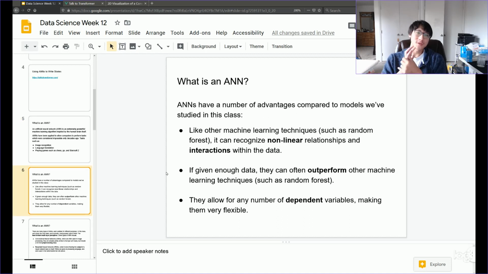So these artificial neural networks have a number of advantages compared to models that we've already studied in this class. Like other machine learning techniques, such as random forest, they can recognize nonlinear relationships and interactions within the data. However, given enough data, they can often outperform these other, simpler machine learning techniques.